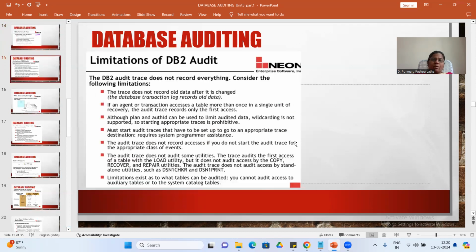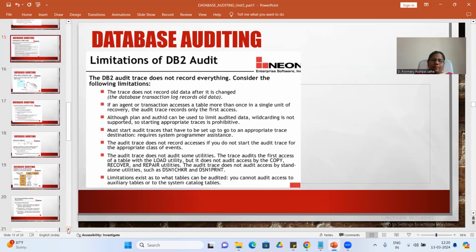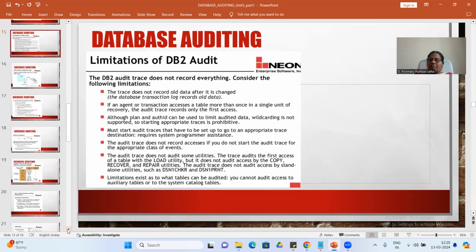What are the limitations of the DB2 audit? It does not record old data after it has been changed. Old data is not recorded. And wildcarding is not supported, that is, selecting all information, or where A is the character at the beginning of the name, or only where B is the character at the end, you select.